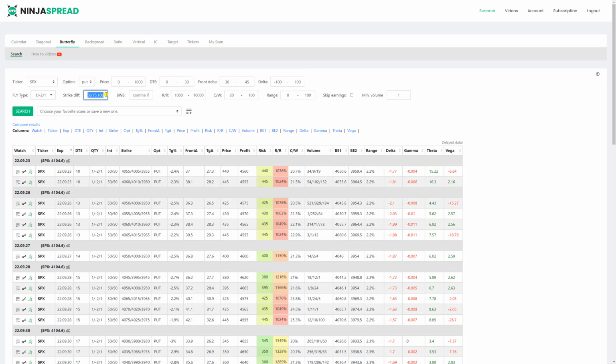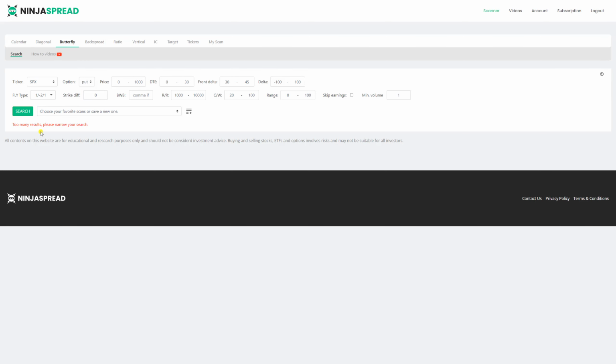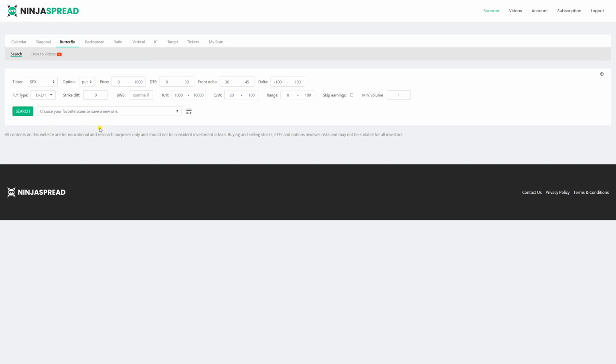And what if I don't know the right strike combination? Then I can look for all the combinations using 0 again. It says too many results, please narrow your search. It's because in SPX there are so many strikes that with searching with 0 combination, it can give you too many results. So we have to further refine or restrict our search criteria.